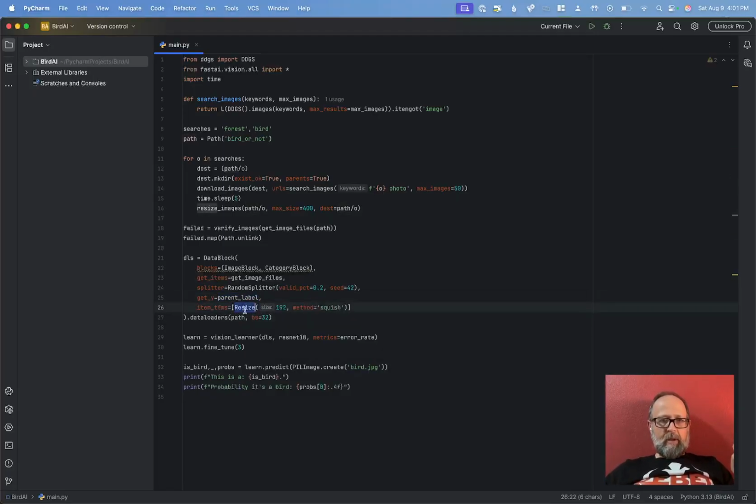We're going to resize all of the items. So this is the actual data that gets used. We're going to resize whatever image comes out of the image files, and we're going to squish it so that it always fits in a 192 by 192 square. So that's going to train the model on that.